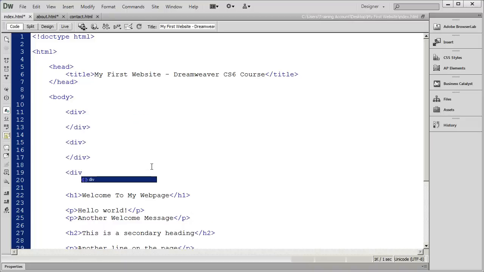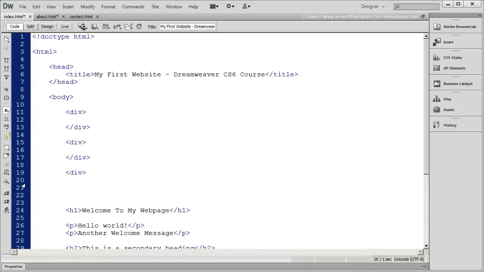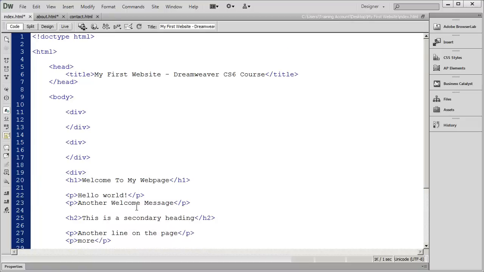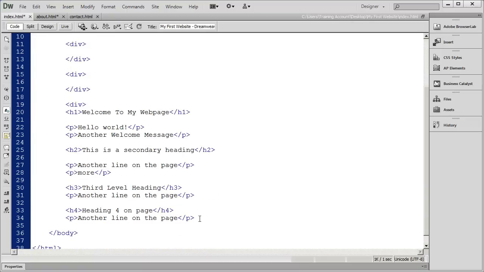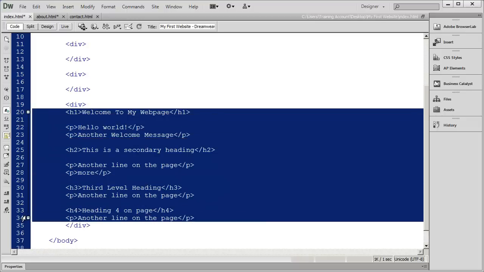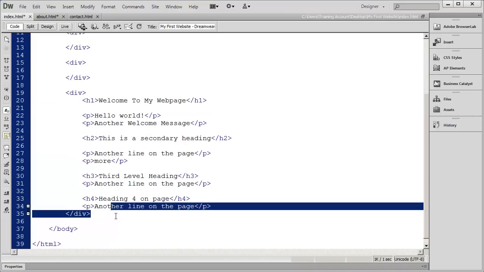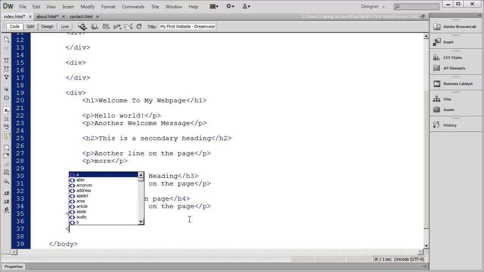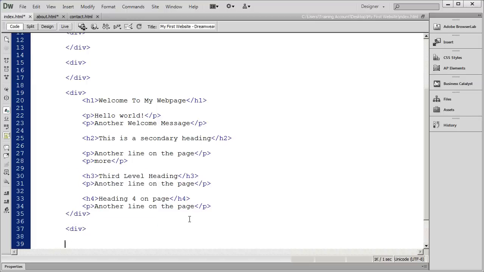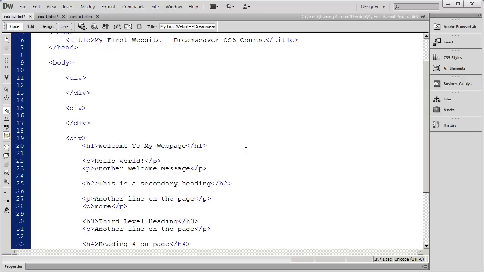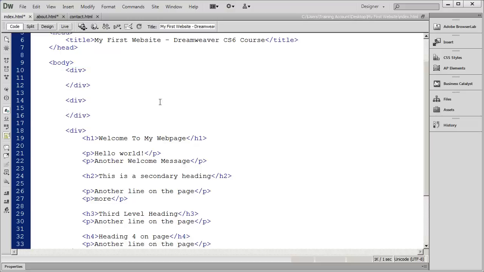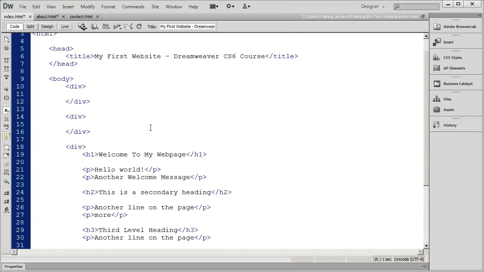I also want to create a div for my content. And actually, since this is my content here, I'm going to scroll down, and I'm going to put my closing div below all of that content right there. And then highlight and tab that in there. And then finally, I'm going to go ahead and place a div down here at the bottom for my footer. So I've created 4 divs, 3 of which are empty right now, inside of my body section so that I can begin to add content.